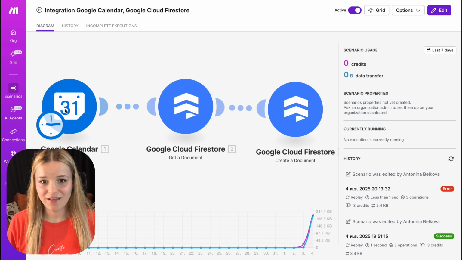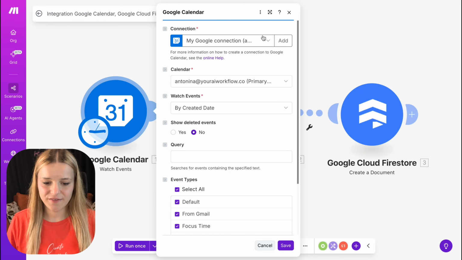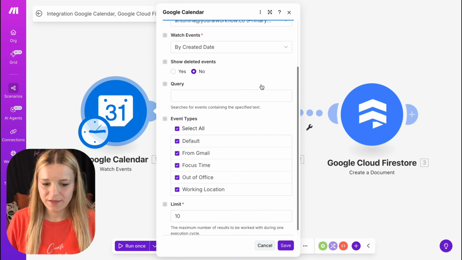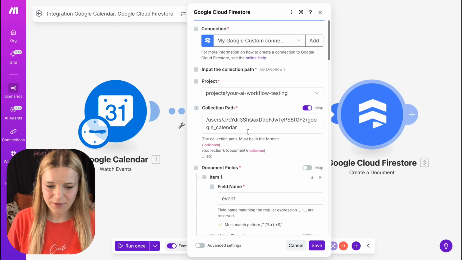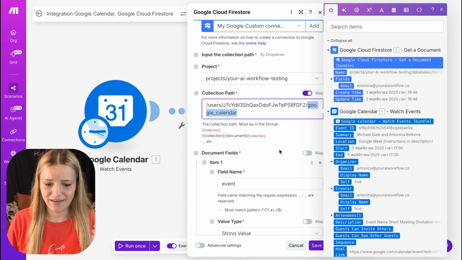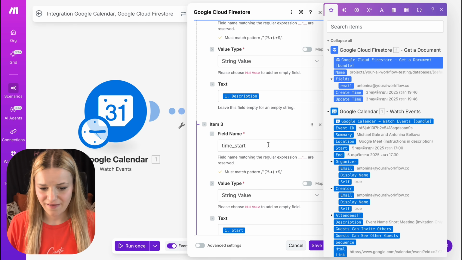Now let's create one last automation for Google Calendar. You'll add watch events step and choose the events you want to see. You're going to repeat the same Firestore steps, but change the path to Google Calendar sub-collection. And in fields, we'll add event and map it to the summary we got from Google Calendar, which is going to be the event name.